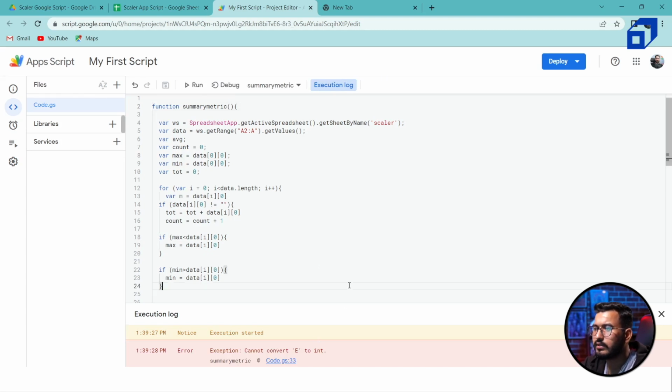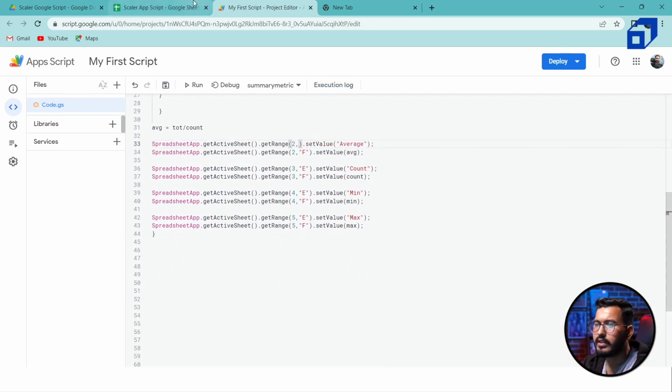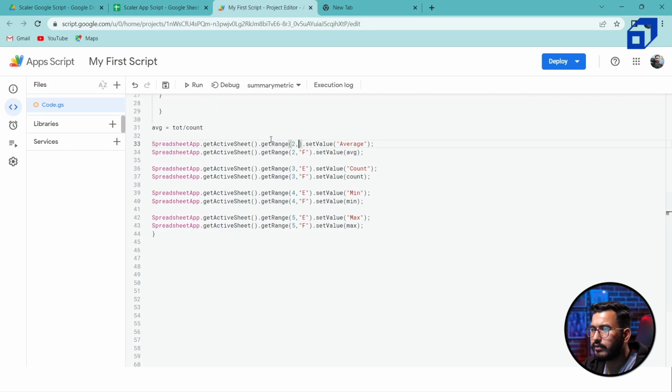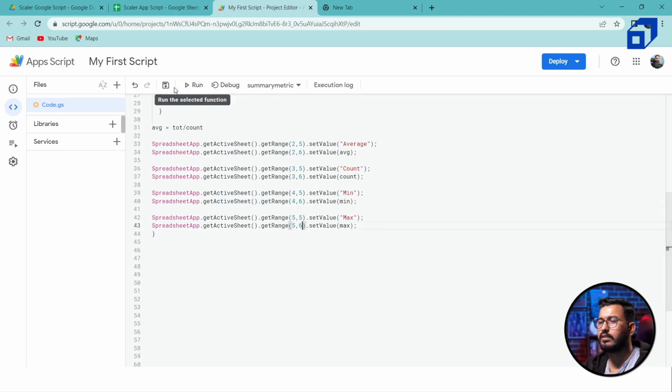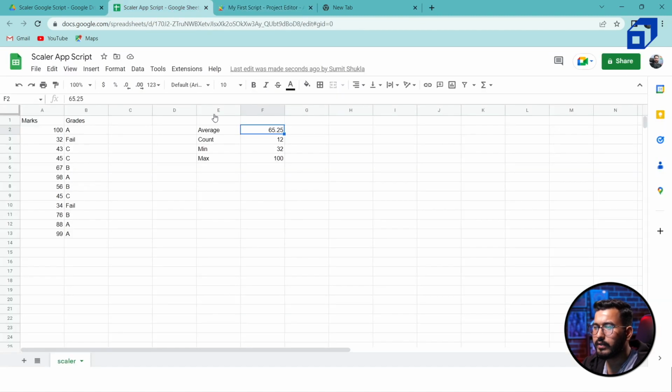Okay, so here we have to declare the column number, which will be 1, 2, 3, 4, 5 and 6. So here 5, here let's say 6, and this has to be done for all: 5, 6, 5, 6, 5 and 6. Let's save it. Let's run it. Completed, and here you can see we have the result.